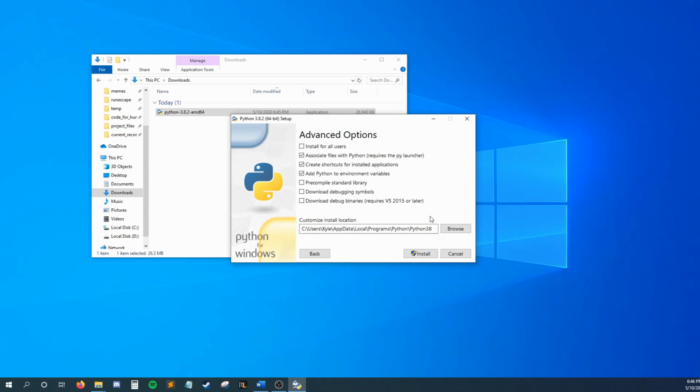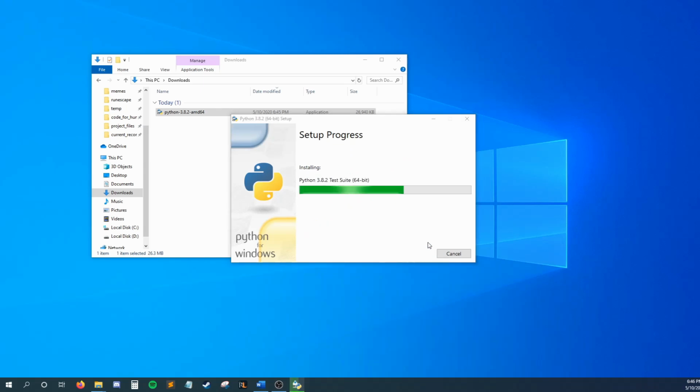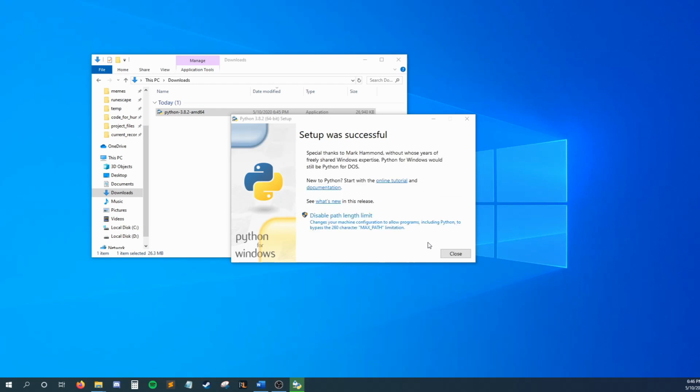Now we can choose where to install Python. If you want, you can change where Python installs by clicking Browse, but for beginners, I would recommend leaving the default path, as it'll make your life easier if you run into issues later. Click Install, and if you're on Windows, you'll get an administrator security check. Just press OK and give Python a minute to install. Once you see a screen telling you that the setup was successful, click Close and you're done.